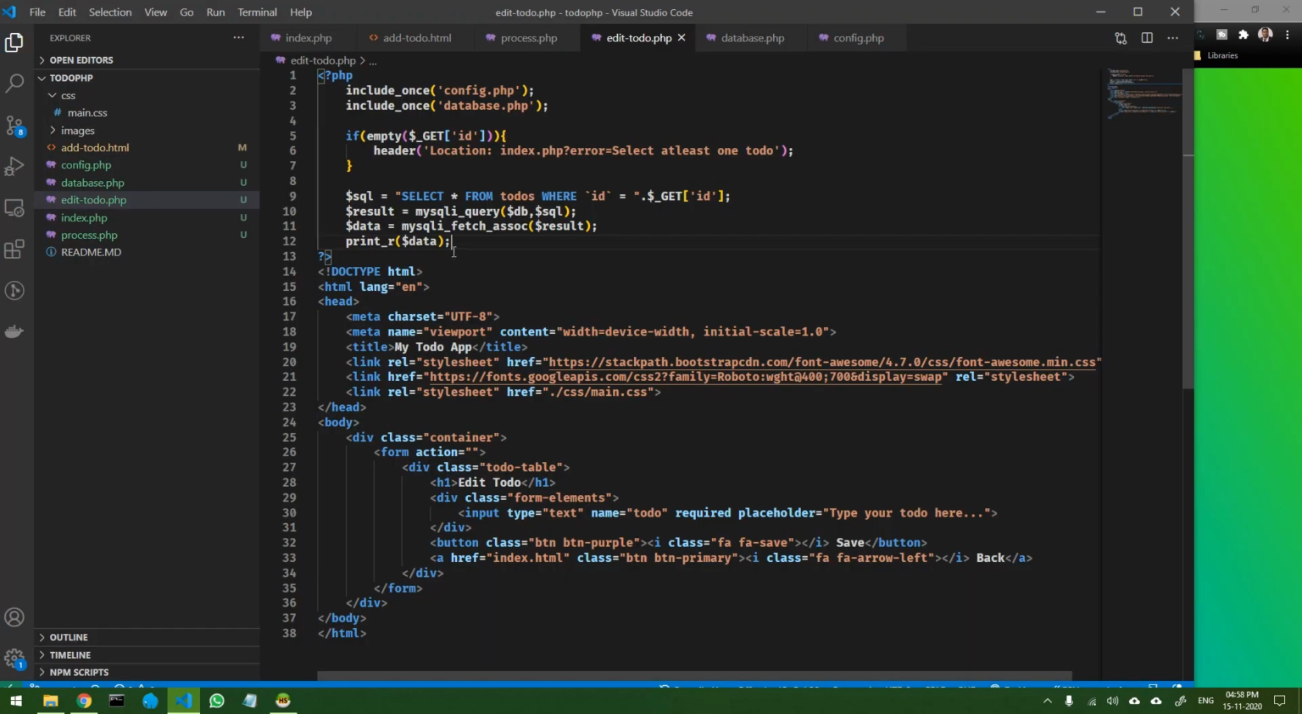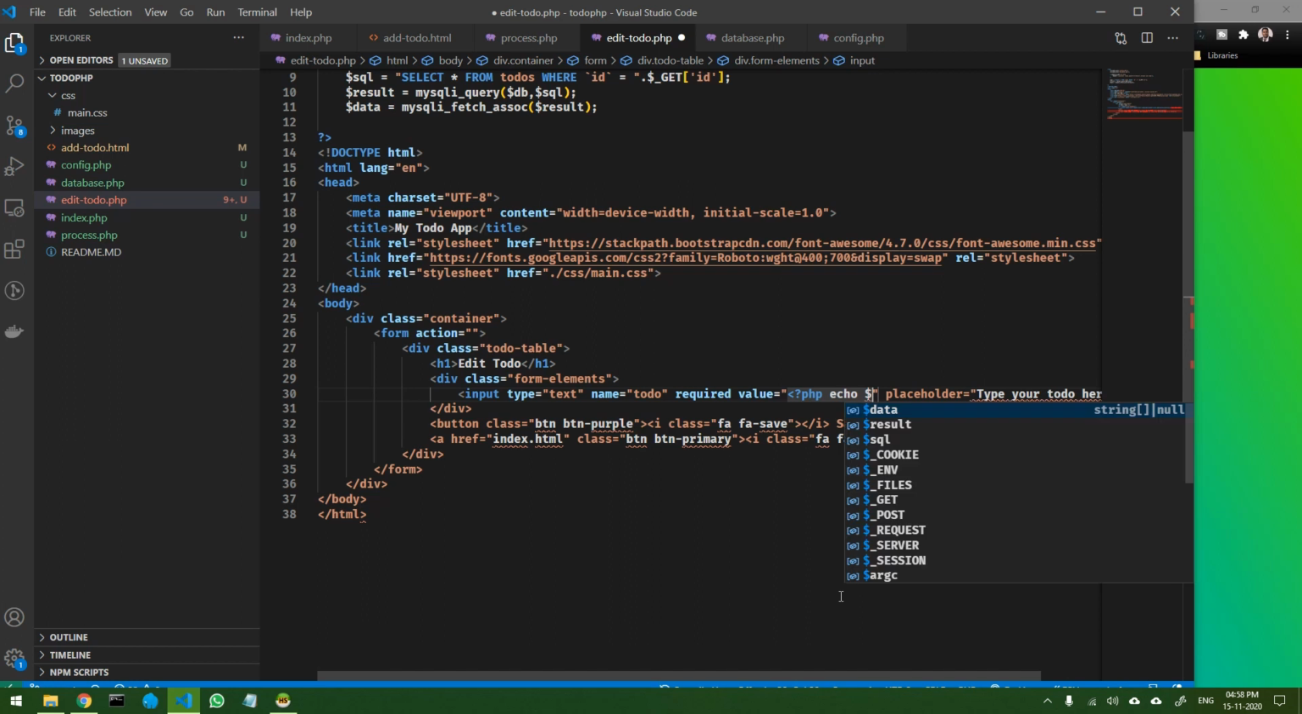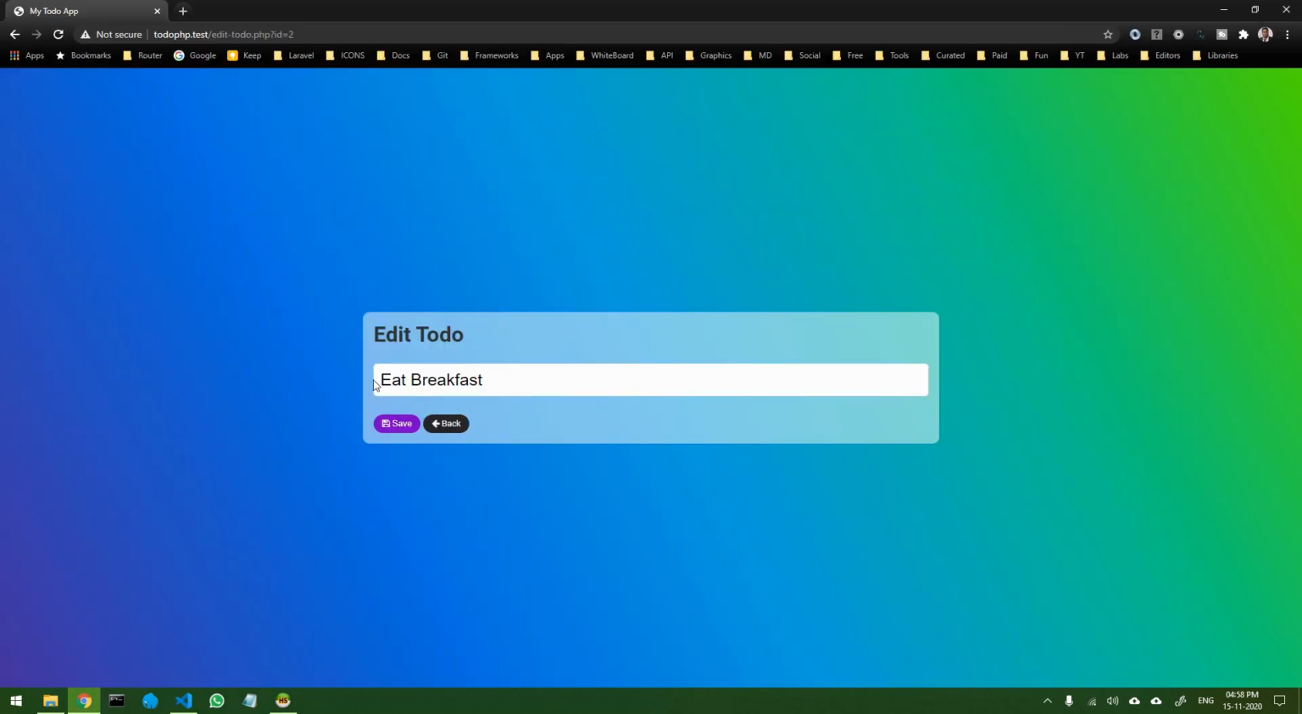So let's come back. I can remove this from here, and now I just have to come down, and in this particular place I can say value. So I want to set the default value, right? So I will just say php echo $data, and inside data I want the title to be displayed, and that's it. So I have the value over there. Now if I refresh, I should get eat breakfast over here, right? So now I can edit it.